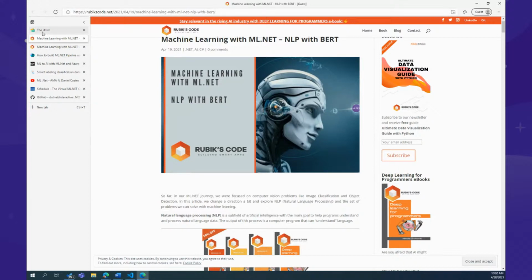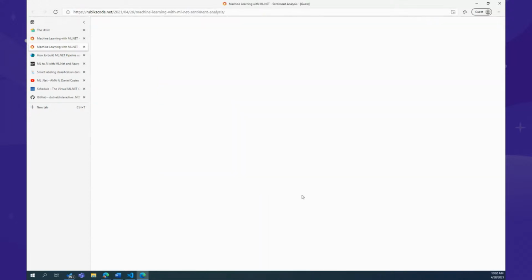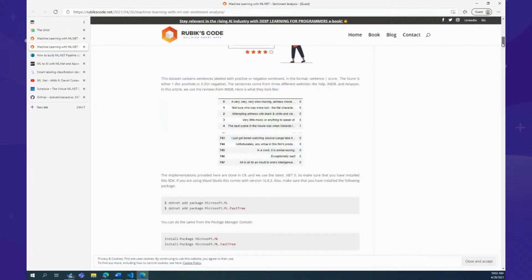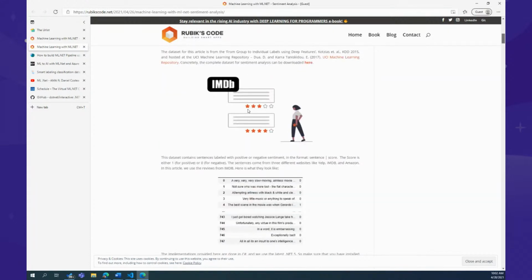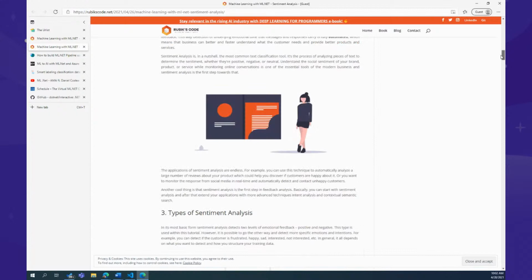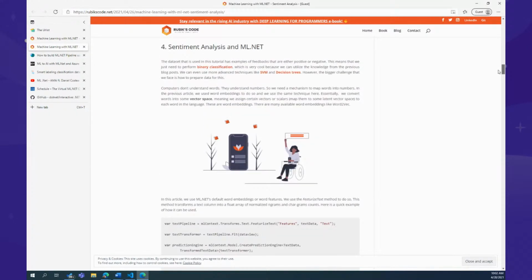He also worked on another natural language processing article, specifically sentiment analysis with ML.NET. Again, this one goes into IMDb movie ratings and the sentiment of those and predicting the sentiment of those. So you can check that out. And he does a code first approach here. So you can check these out.